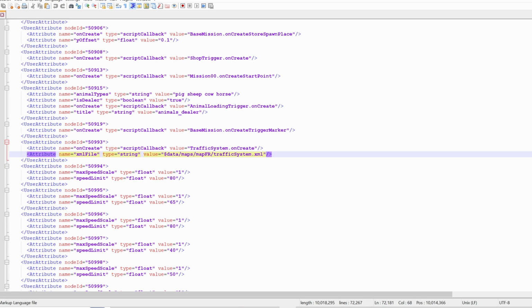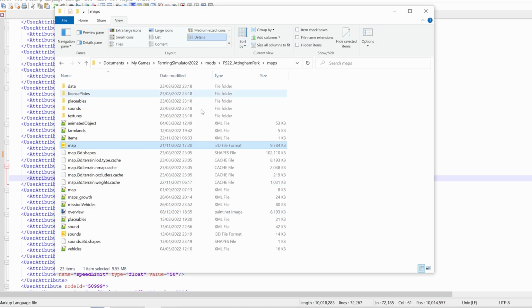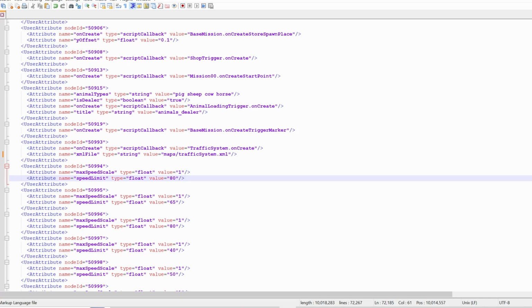What we need to do is tell it to take it from our map folder, and the way we do that is to delete the $data, and we're going to delete that. So that's because for Attingham Park, the folder that it's in is in maps. So if it was in maps/maps fr, like some of the other maps, we'd have to put maps fr. And that's partly why I said this tutorial is a bit more difficult. If there's a traffic system file in the mod already, it's really easy. Once we get to this, it's a bit more complicated, but we're going to save this. So we've got maps/traffic system.xml.